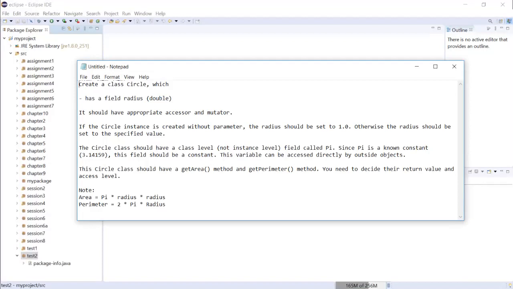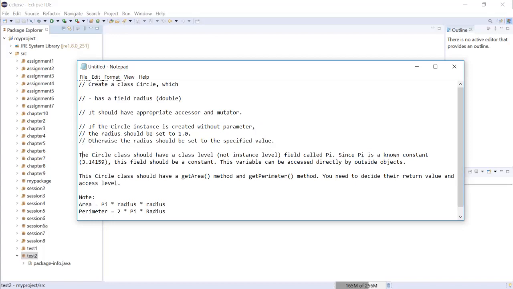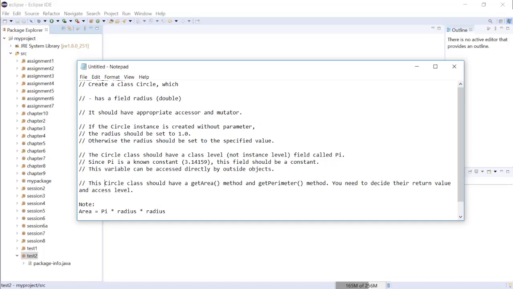First of all, let me just put everything into pseudocode. The Circle class should have a class level field called PI, constant. Circle class should have getArea method. And here's a note.